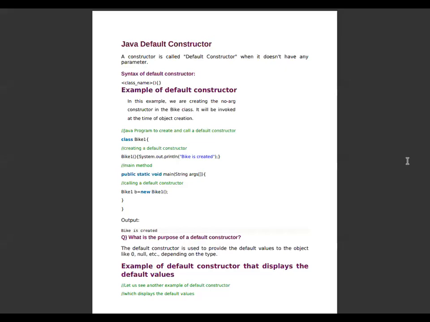Okay. So in the last session, we have seen what Java constructors are, or constructors in any object-oriented programming. A constructor is basically used to initialize the objects. Now we will see the concept of the default constructor in depth.